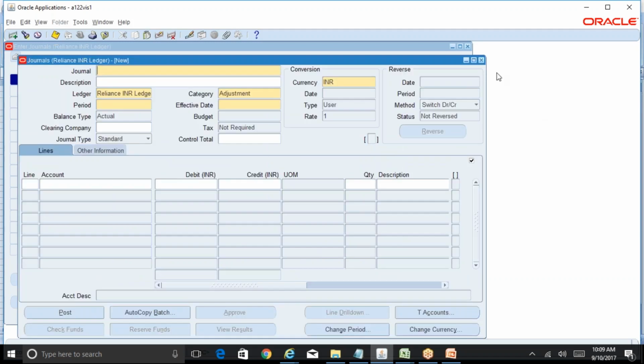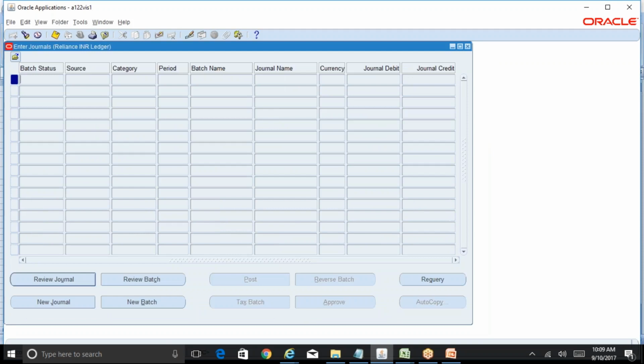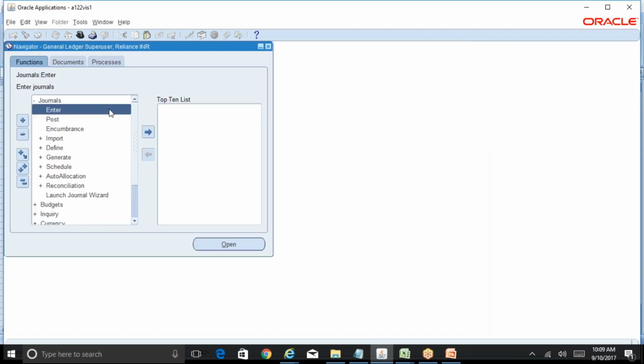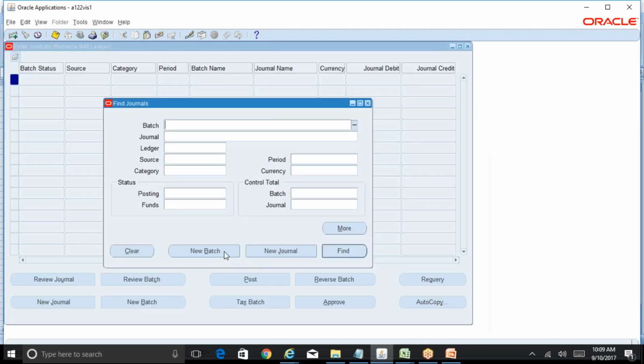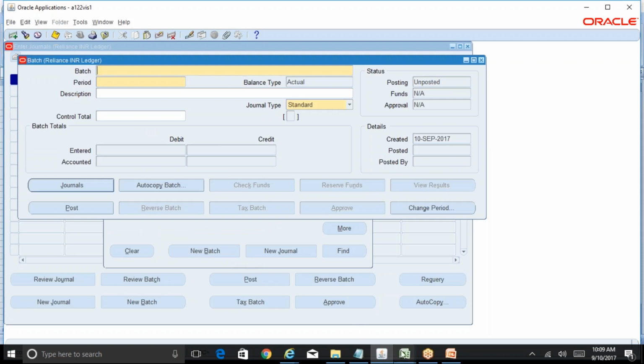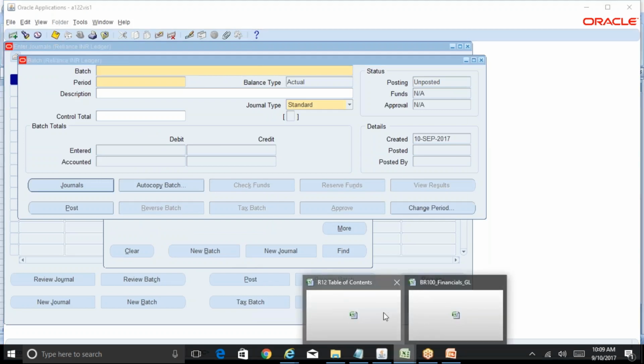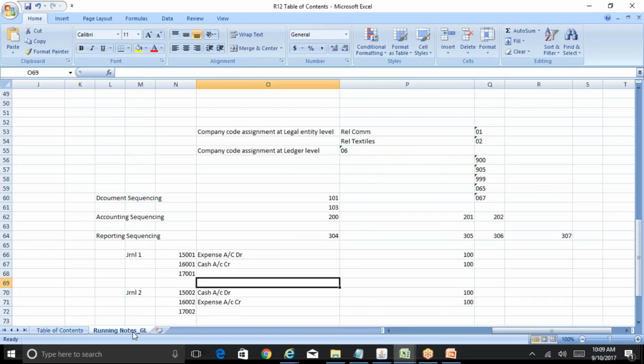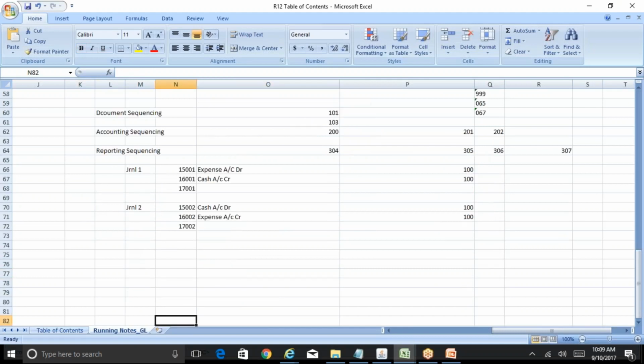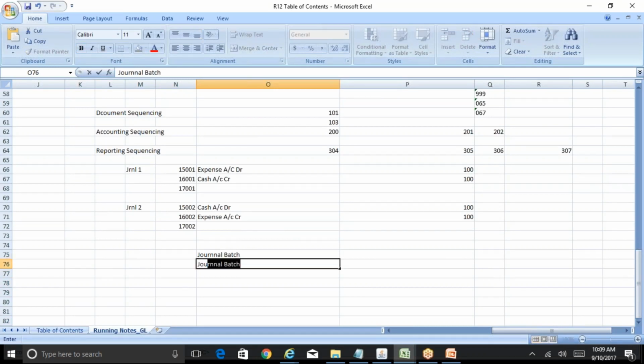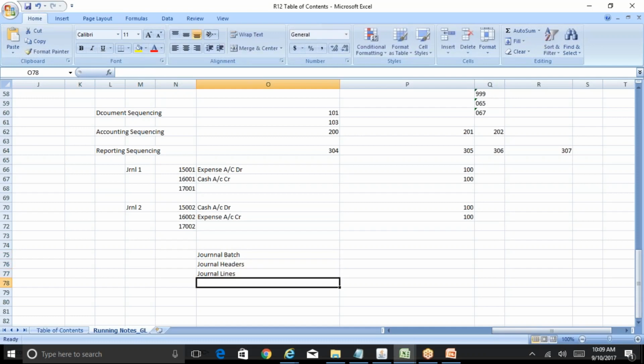Okay. Or rather we'll start with a new batch. Journals, enter, click on new batch. So just for your information, the hierarchy of a journals is basically journal batch. Under journal batch, you can have multiple journal headers. Under journal headers, you can have multiple journal lines.